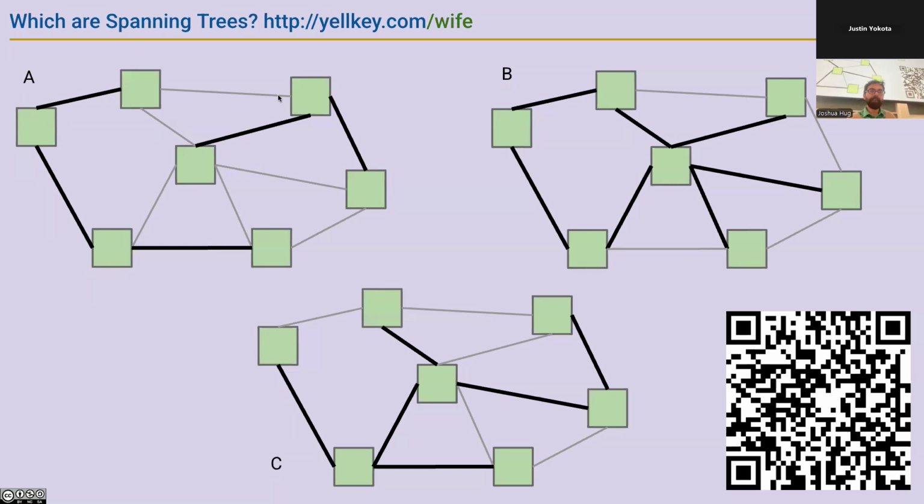All right, top left one. Is this a spanning tree? No. Why? It's not connected. Every vertex is included, but we don't have a path that connects any two vertices. This one? No. Why? Cycle, right. This one? Great, okay, you're correct. So it's just one, just the bottom one.